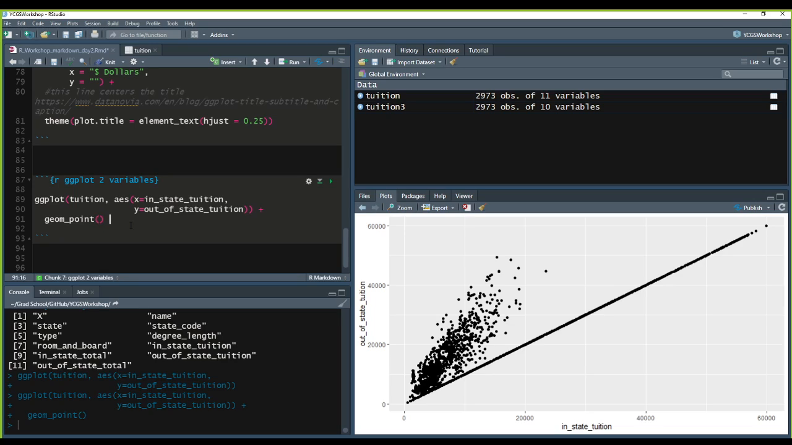And we do another plus sign. Again, I like to use spaces after each of these calls, each of these functions, just because it looks nicer to me. You don't have to. It won't impact your code one way or the other.